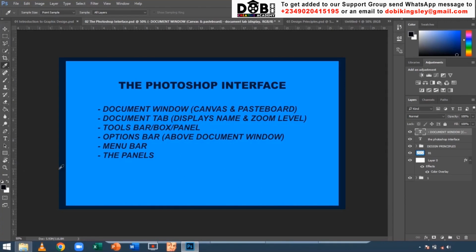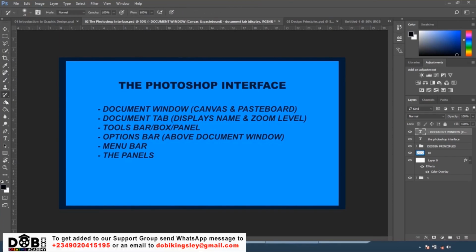The next thing I would like us to look at is the options bar. The options bar is just directly above the document window. This is the options bar here. If I click on the first tool here, what you see is that it brings up the options for that particular tool. As I change tools, the options bar changes. You can see that. The options bar just brings up more options in relation to the particular tool that is being selected.